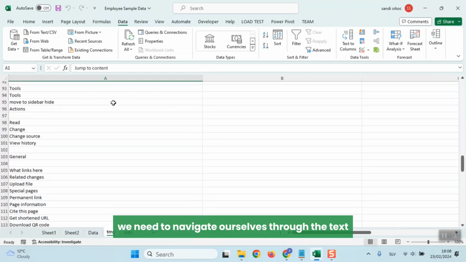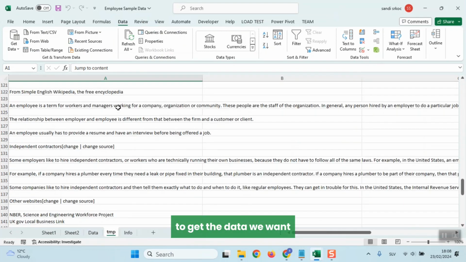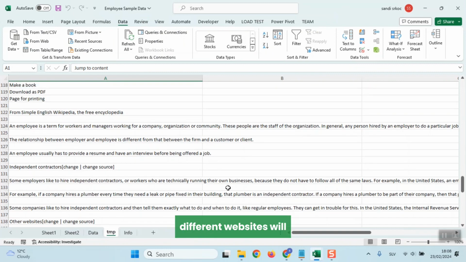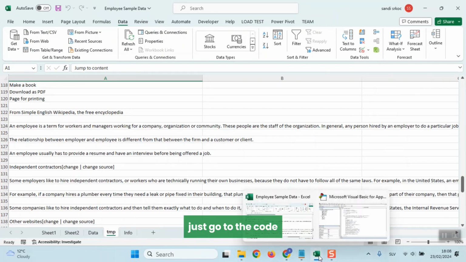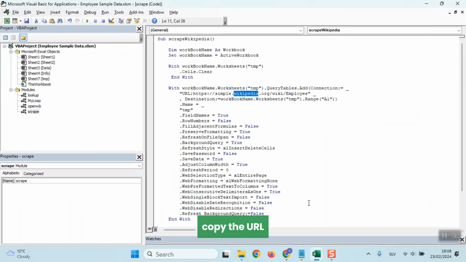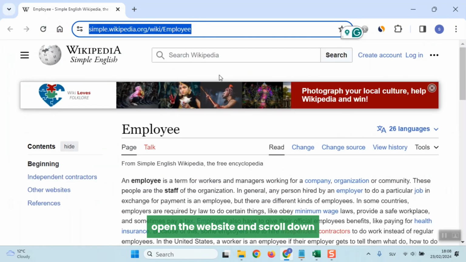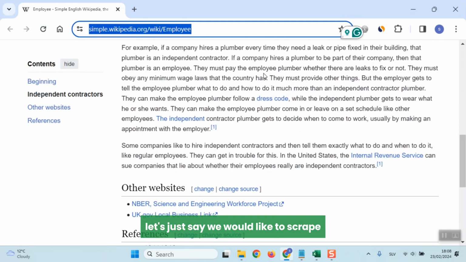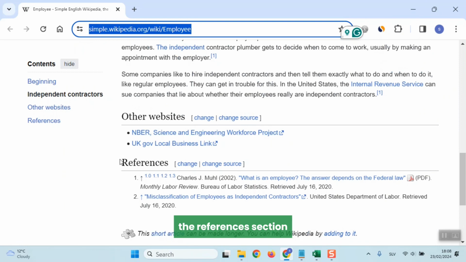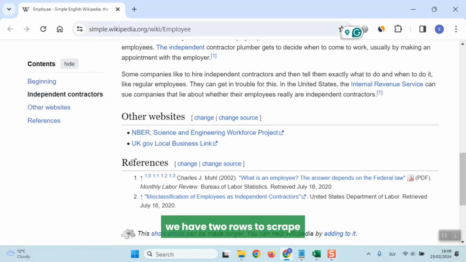We need to navigate ourselves through the text to get the data we want. Different websites will provide different results from scraping. Let's look at the website of Wikipedia. Just go to the code, copy the URL, and paste it into the web browser. Open the website and scroll down. Let's just say we would like to scrape the references section. We have 2 rows to scrape.